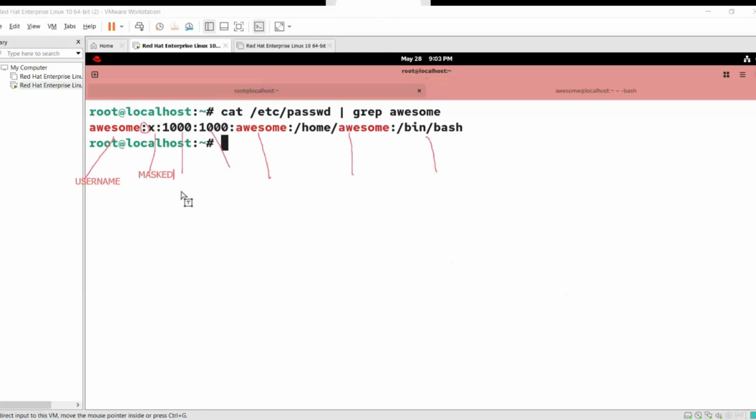The second field has the masked password. Masked password means it is indicating that we have a file in which the password information is stored, and that file is /etc/shadow. This is the file we will discuss later. After that, the next field is UID.